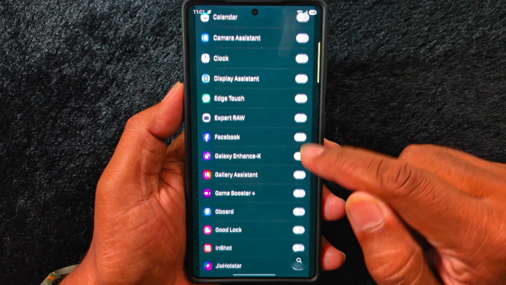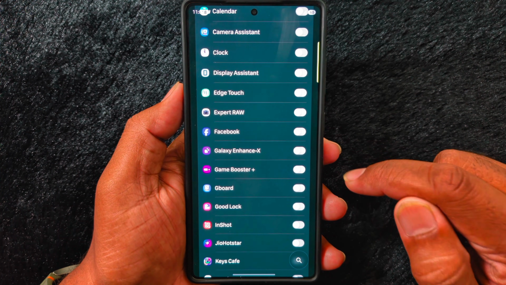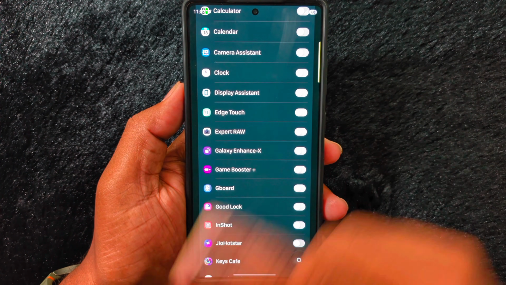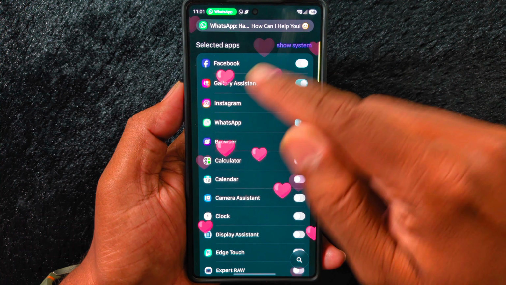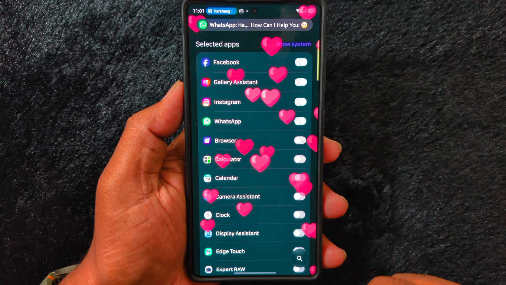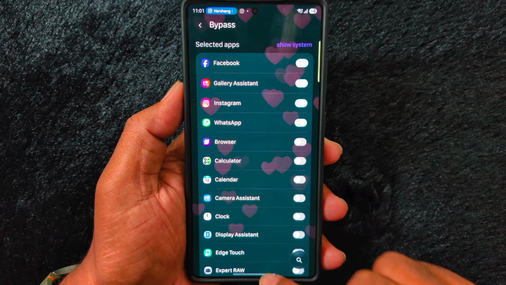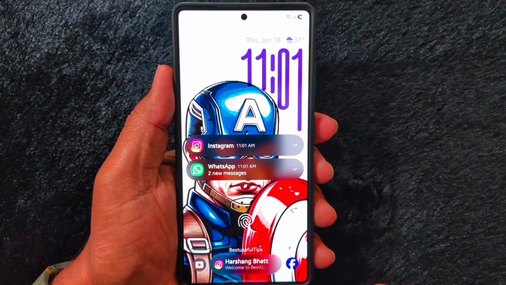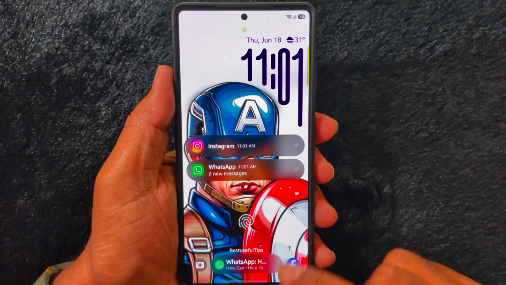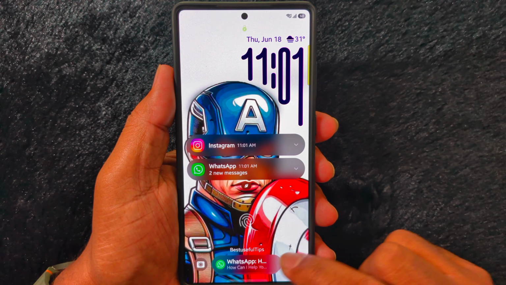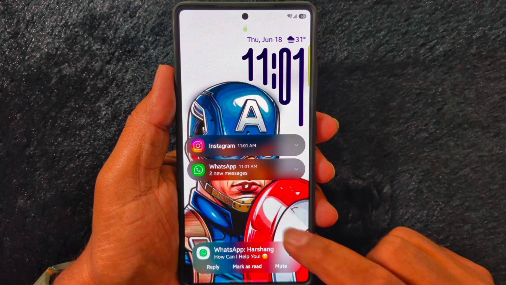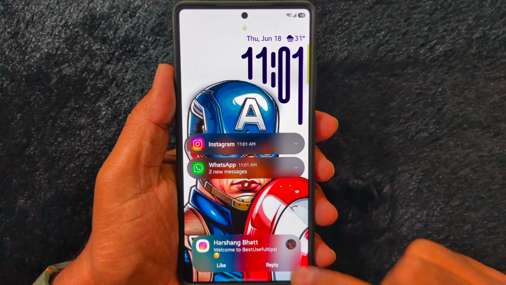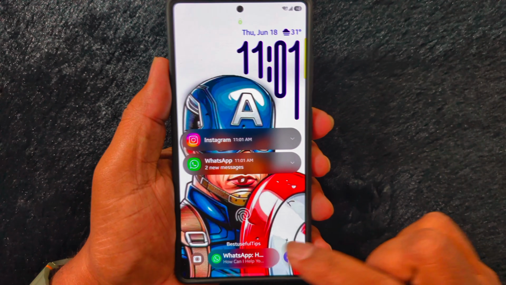You can see the list of apps. Toggle on the app button you want to show live notifications on Now bar like Browser, Facebook, Instagram, WhatsApp, YT Music, etc. Now, lock your Samsung phone and you can see the live Instagram/WhatsApp message on Now bar. This feature helps you stay updated with live notifications right from your lock screen and always on display.